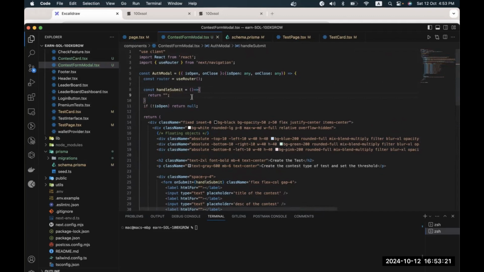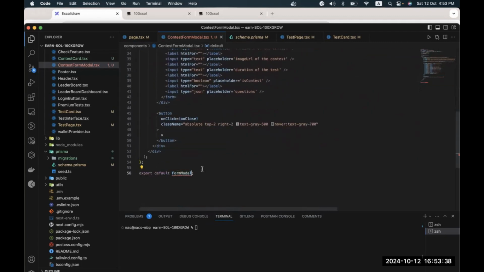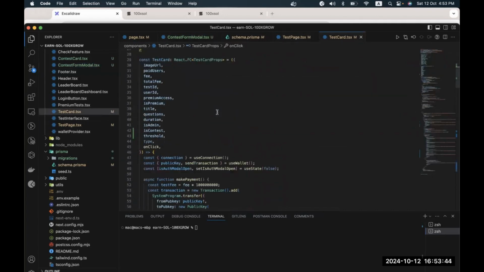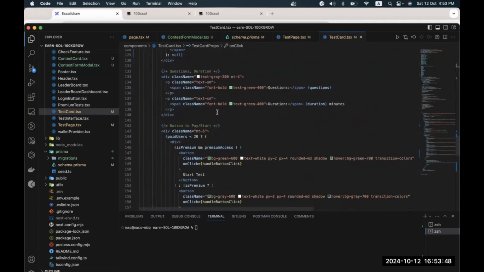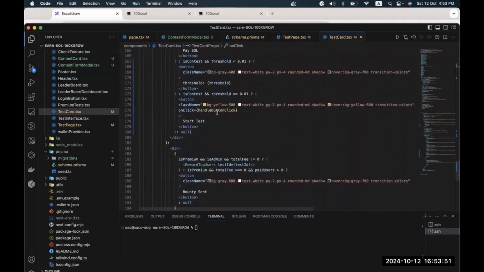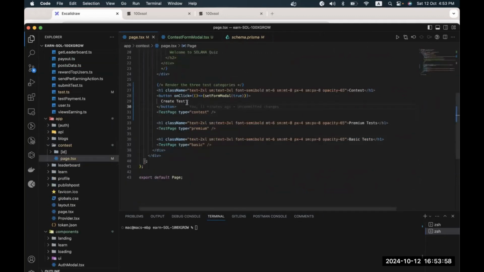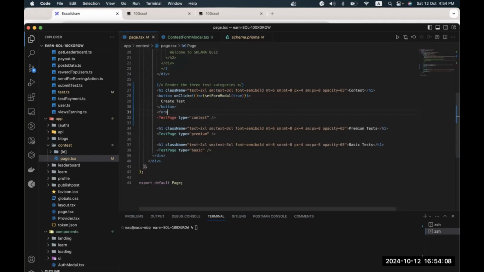And I do not have to change this, just the name. Yes, just the name. Form model. I have to copy this one, paste, and then now I would use this in the test page. Oh, sorry, test card. Inside the test card. Okay, so once that, no, not in test, not in this test page. Once that create test button would be clicked, there should be a form model.